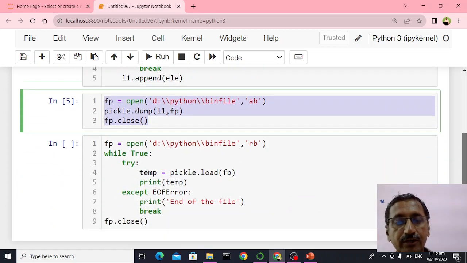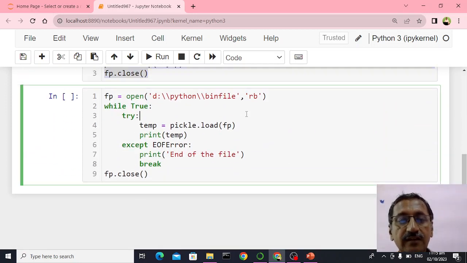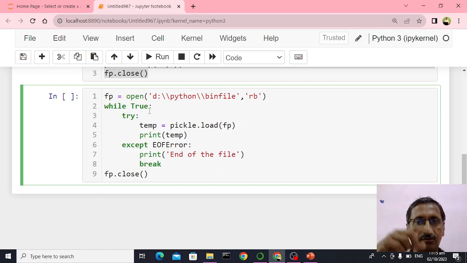Once it is over, what I do, this cell basically opens the file in read mode only, but binary mode. Then while true means it keeps on fetching the records one by one, and it prints on the screen. And the moment end of file is reached, it will say end of the file and break out of the while loop. Okay, that's it.